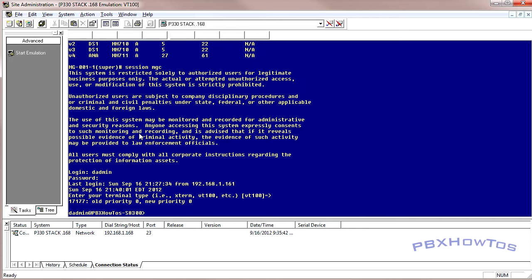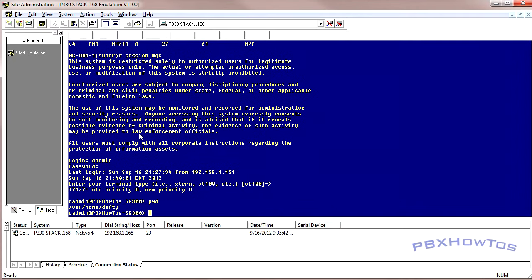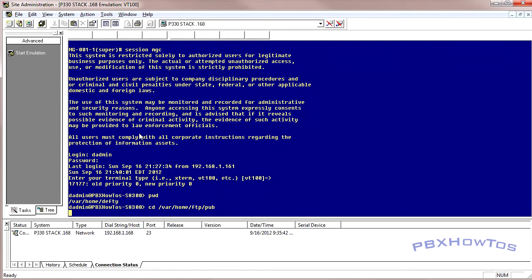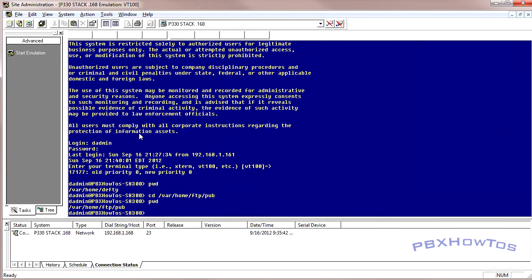To verify what directory you're in when you log in, you type pwd. This is a Linux command, and it's going to show you the directory you're in. I'm in /var/home/defty. I need to get into the FTP directory, so the way you do that is you type cd space /var/home/ftp/pub. When you do that, it's going to take you right back to the prompt. If you do it wrong, it's going to say it didn't recognize a command. But now that you're in there, you want to verify it, so you type pwd. You can see, look, now I'm in /var/home/ftp/pub.